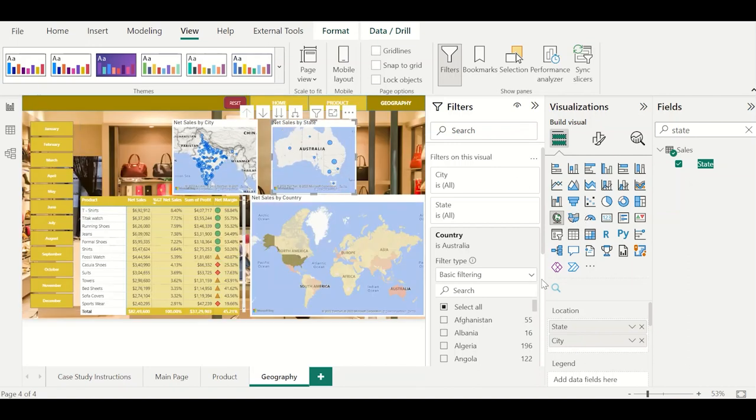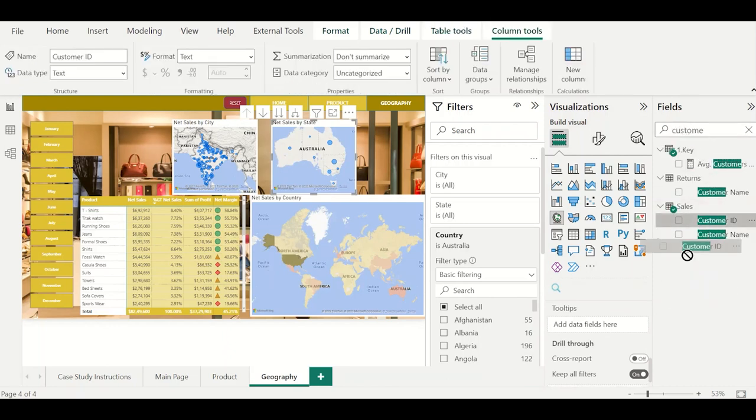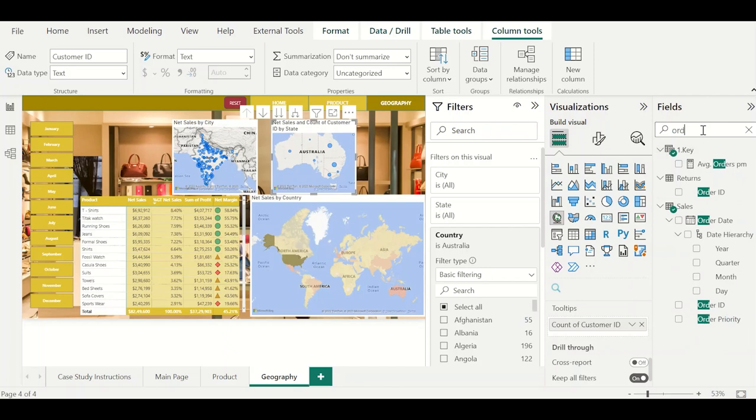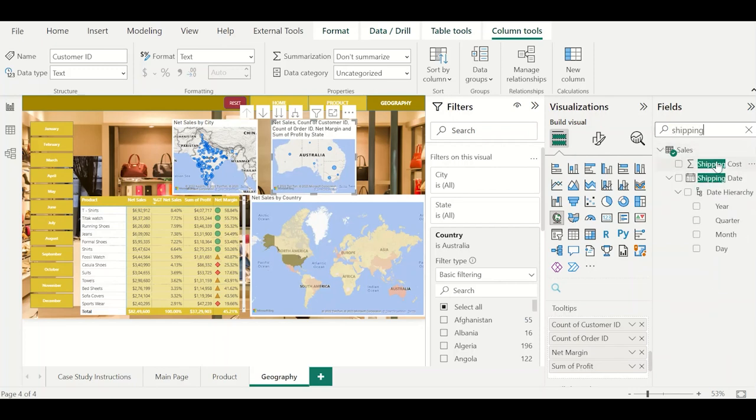Now here also I can add in the tooltip. I want to add how many customers are buying from New South Wales, let's say. So it should be count distinct, then how many orders are coming, count distinct, and then what is my net margin from these places, right? And then what is the profit, and finally shipping cost. Because we are dealing with the geography, shipping cost is important, right?